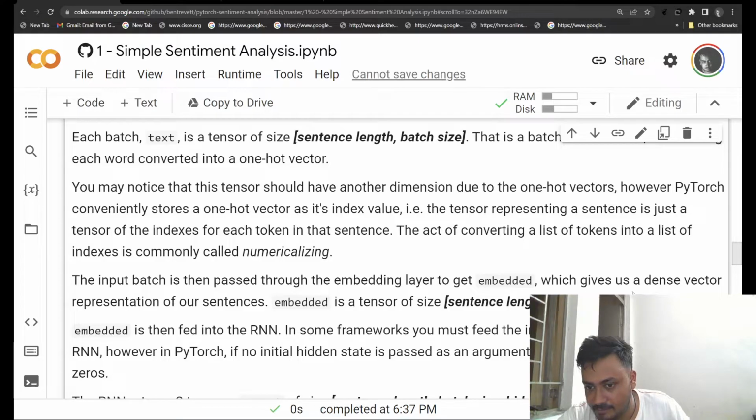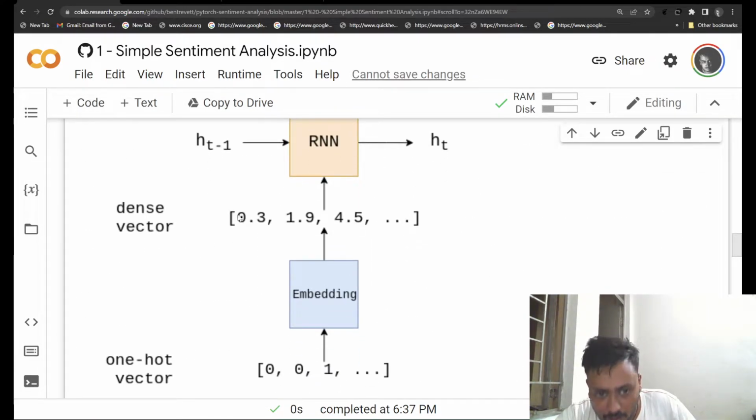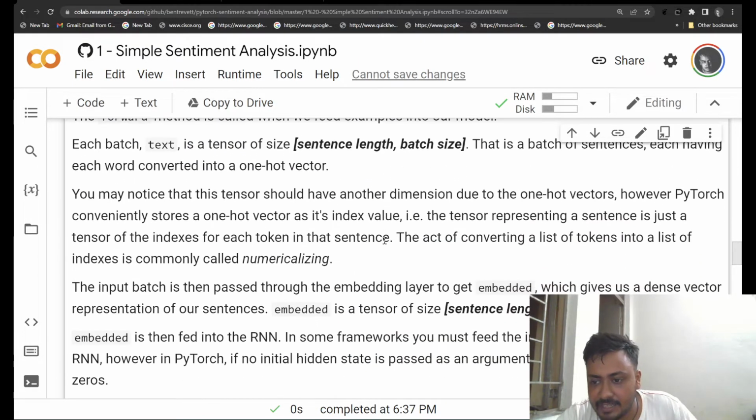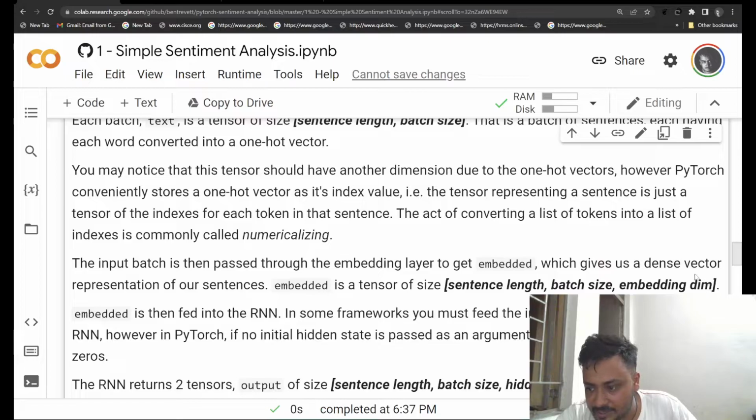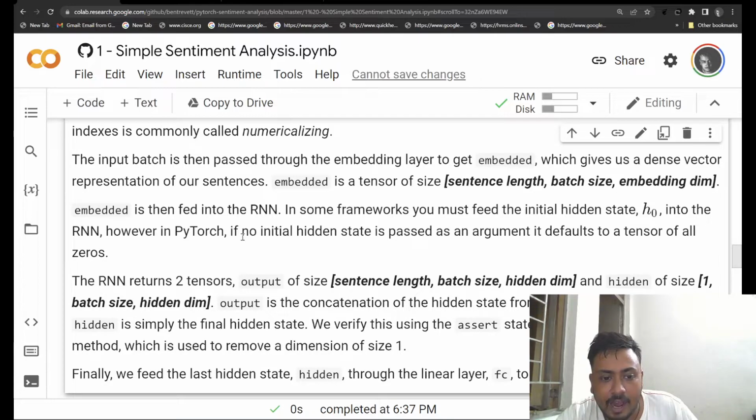But basically this is a dense vector, and the dimension of that is the last value over here. So this is the output of the embedding layer, which will be passed as input to the RNN layer. Now the RNN layer returns two tensors.